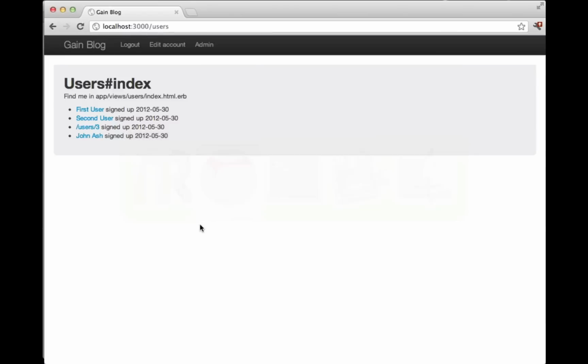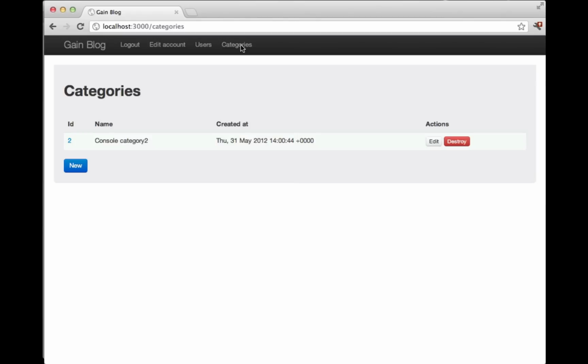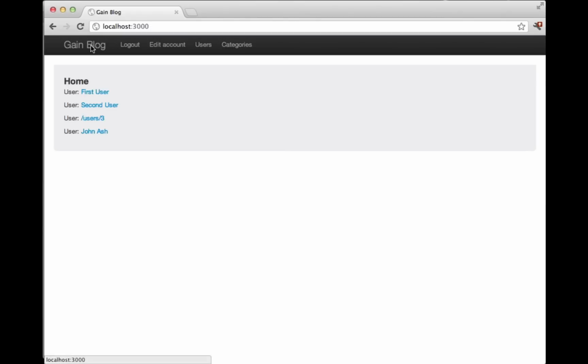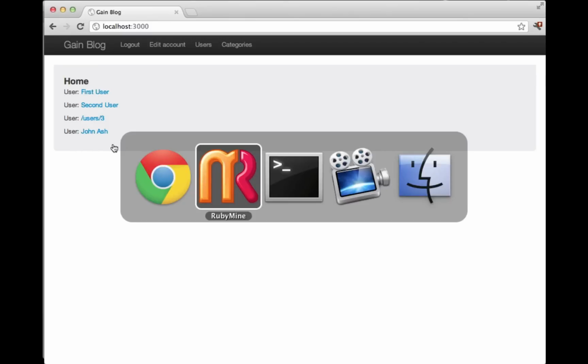Now let's reload the page and see if we have it. Well, look at that. Users and categories. And if we go to categories, there we have it. Now, our home, click on game blog. We don't want a list of users on our home. So let's go change that.